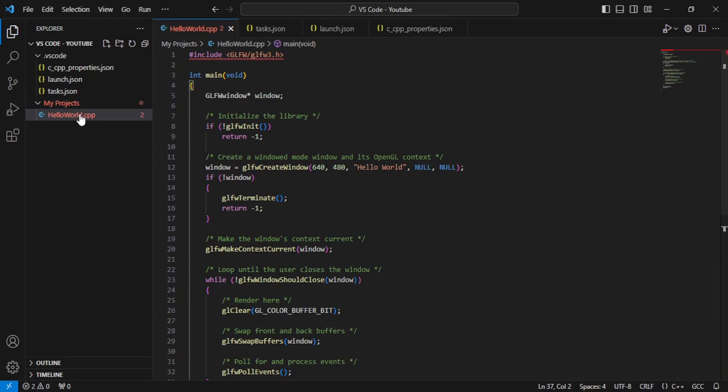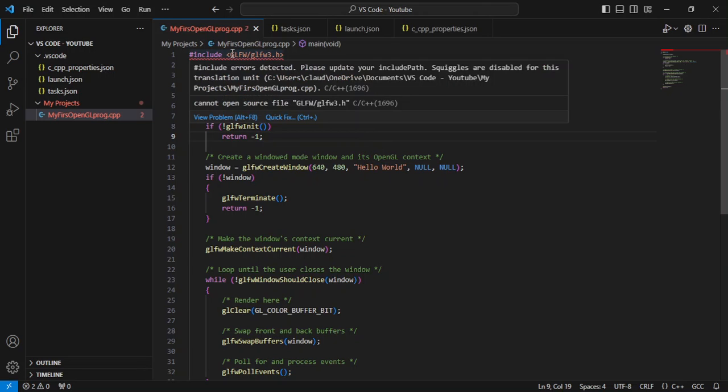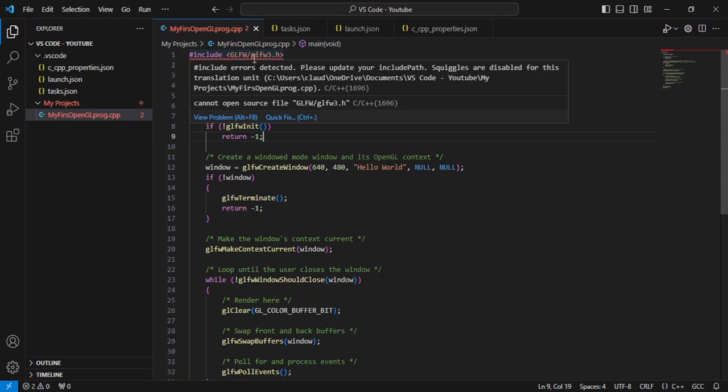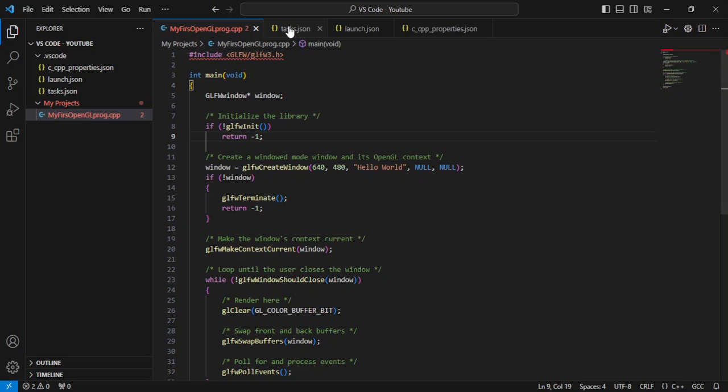So save that, rename it to, let's say, my first OpenGL prog. Okay, so take a look at this now. This is some code that's basically going to create a window called hello, and it's going to be called hello world. But notice something, we have errors. If we try to run this, it's not going to work because it has no idea where this path is. So let's fix that.